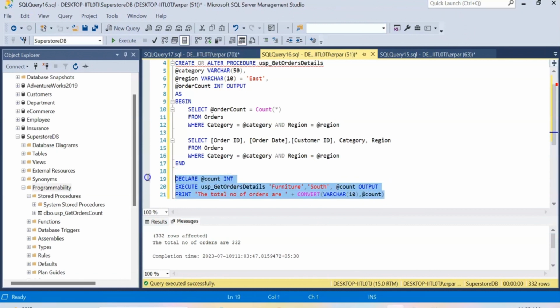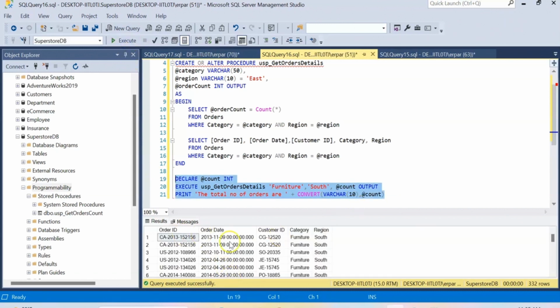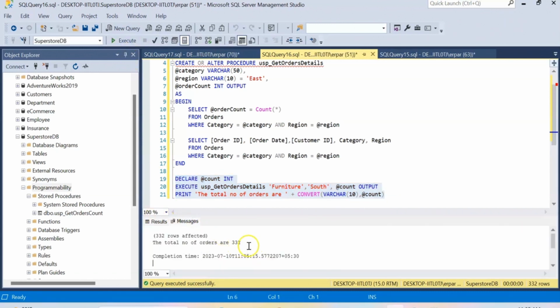Okay, so now if I execute this one, you will see that I have all the details and messages. You will find that the value is being written from the stored proc to the output parameter. So this one is furniture for the category, for region it's south, and for count it's the order count which is being populated from this statement, right?